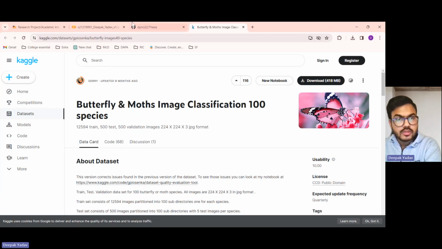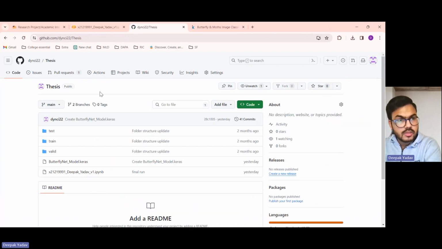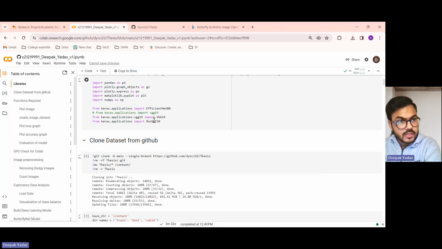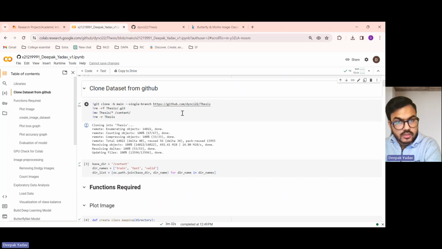I have manually downloaded that and uploaded it to my public Git repository over here, and it can only be accessed with the code over here. So, going through the structure, first I will be adding and importing all the necessary libraries. Then I'm cloning all the GitHub files over here. It is basically cloning all the datasets to my local storage.